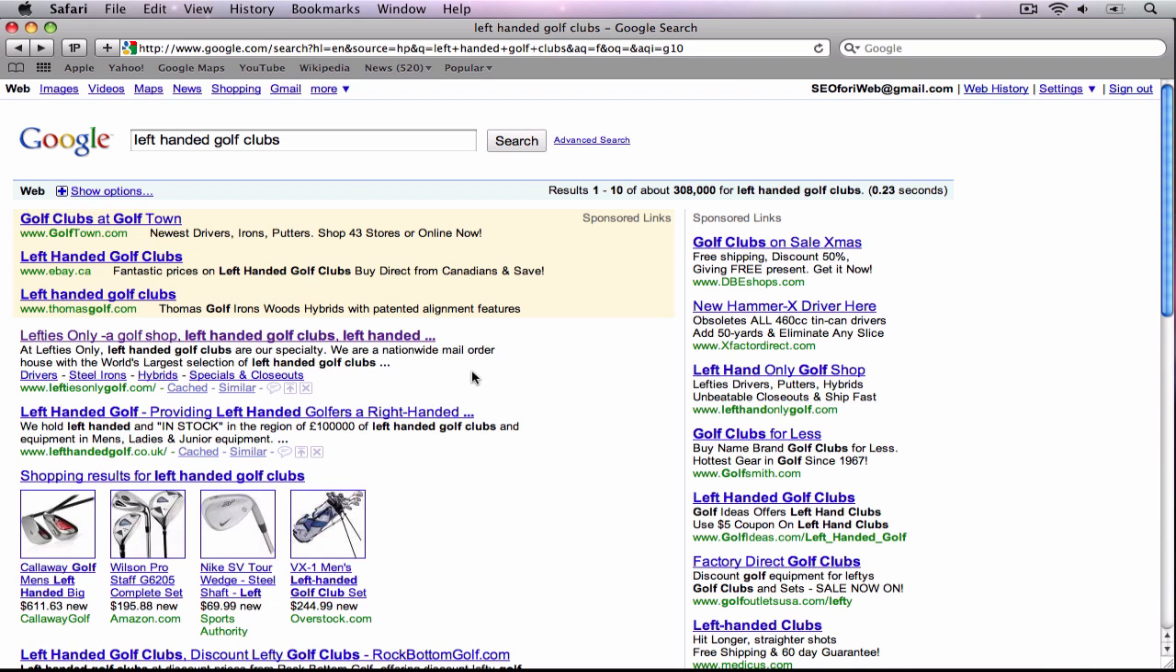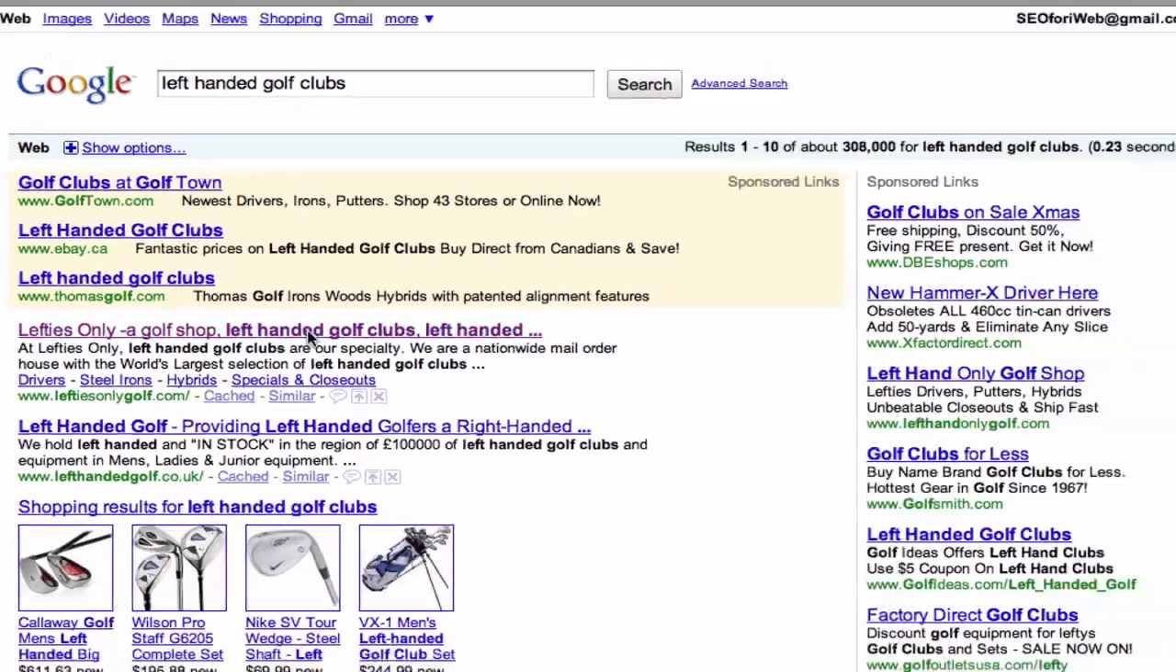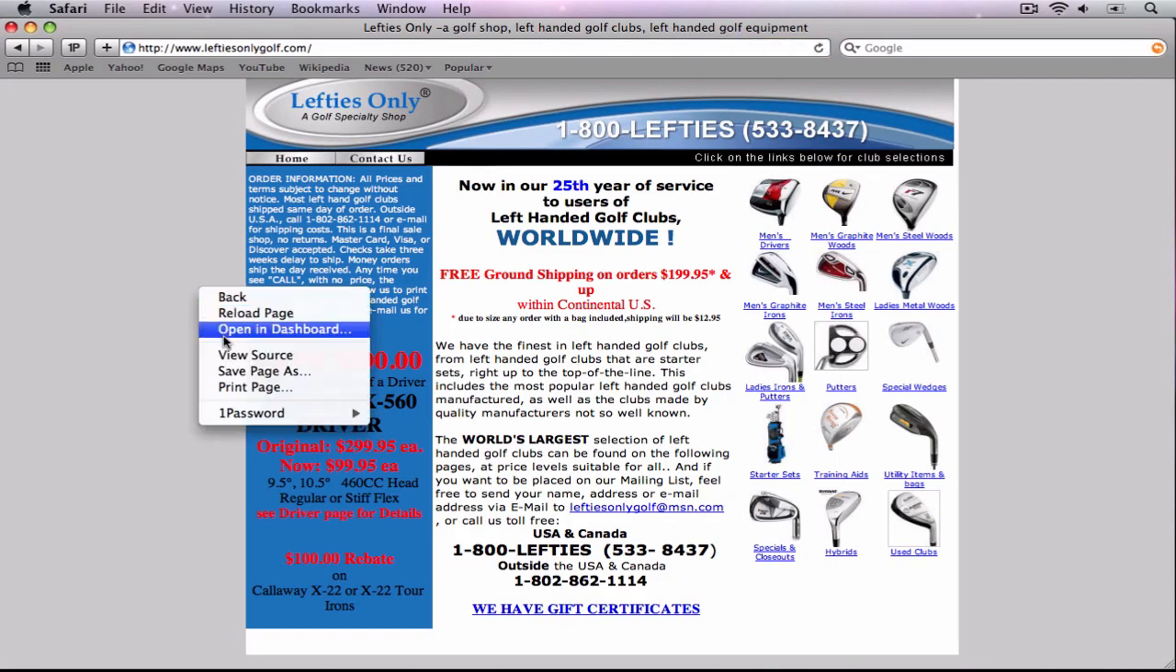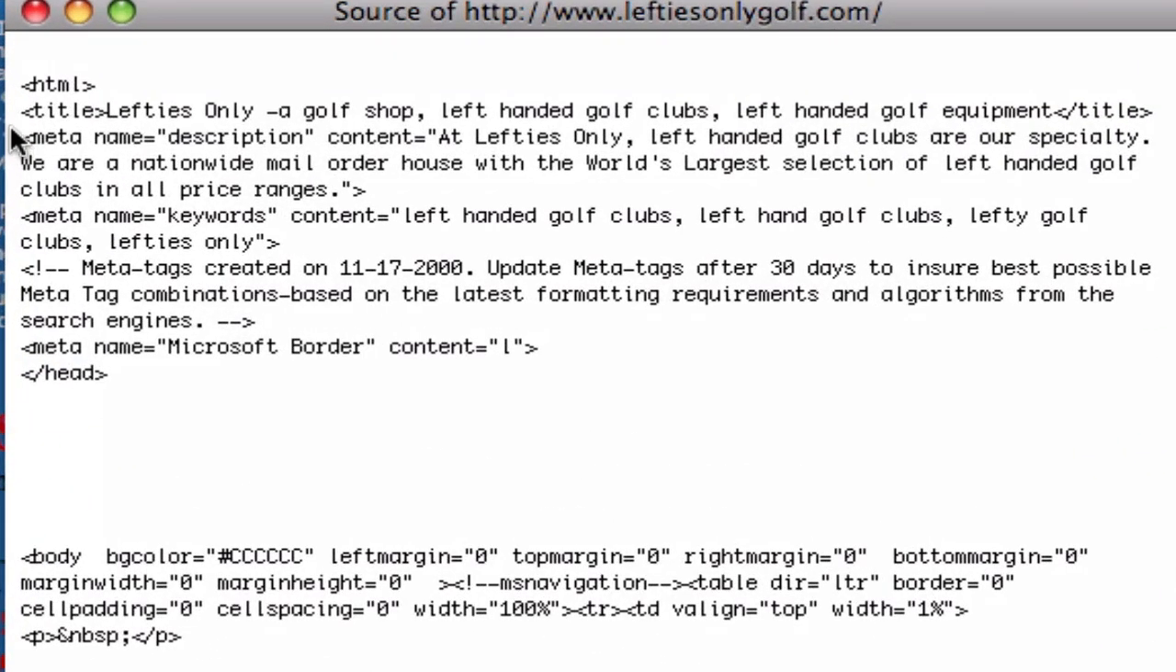The reason for this is that sometimes your description will show up in search engine results right below the title tag here. So as you can see, this little blurb here reads, "At lefties only, left-handed golf clubs are our specialty." If I were to click to go to this site, and then view the source code, we can see that this blurb actually came straight from the meta description. This isn't always the case, but you have seen firsthand how important it is to have a great description.